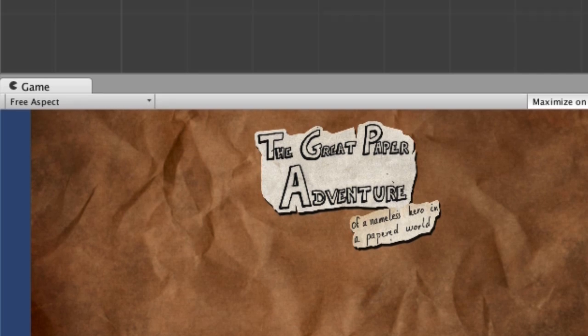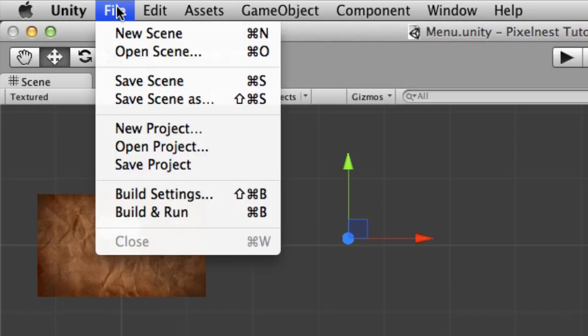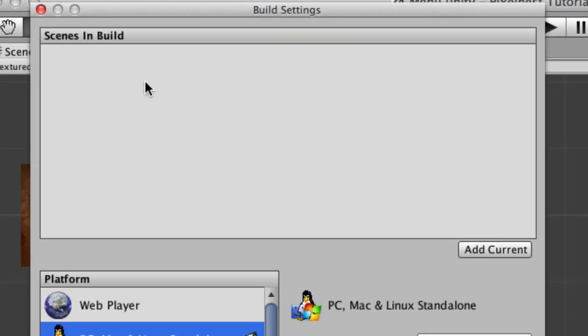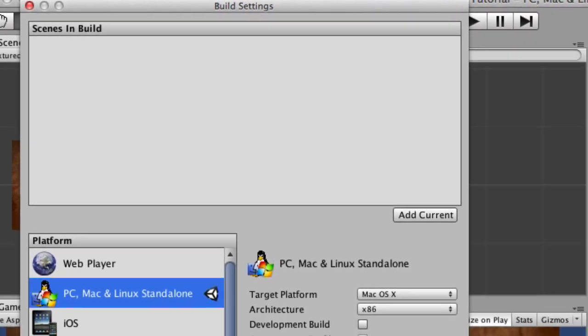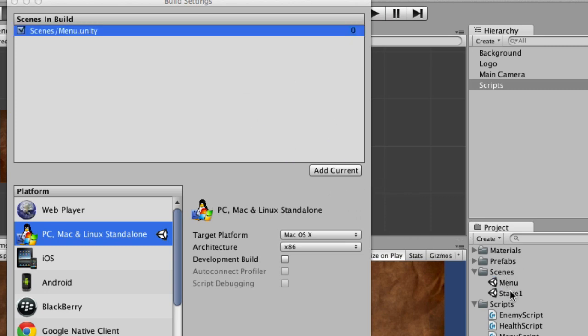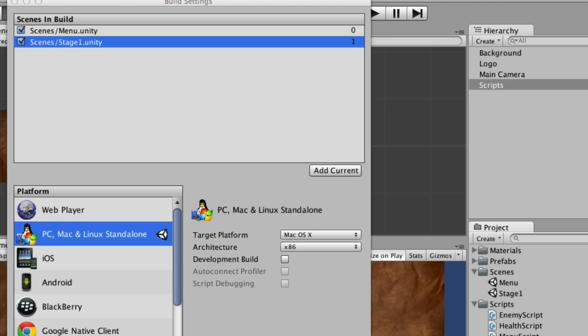Okay, so the way to fix that is up under the File menu, choose Build Settings, and this is where you have to actually put all the scenes that are going to be in the build. You have to add them in there, and the easiest way to add them is drag and drop. So over here from Project, inside of Scenes, we're going to drag Menu in there, and we're going to drag Stage 1 in there, and that's all we have.